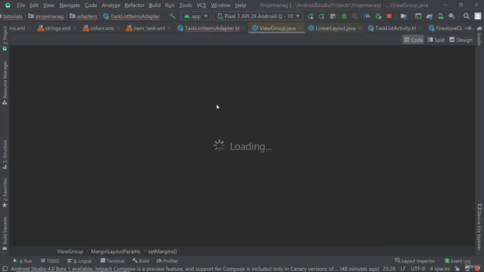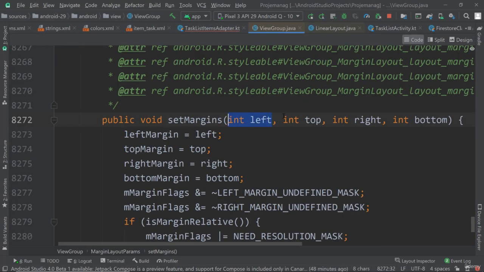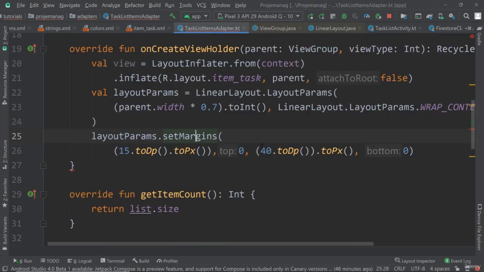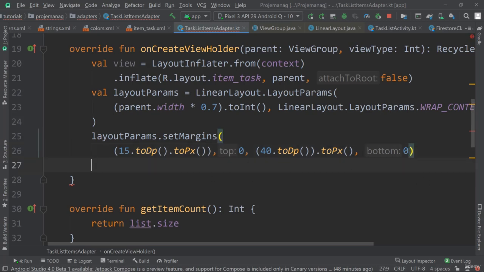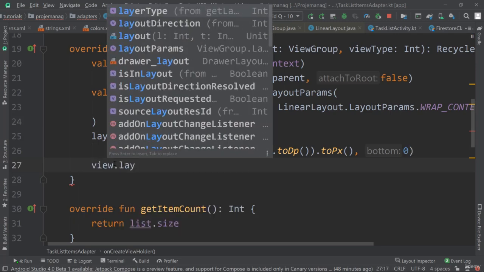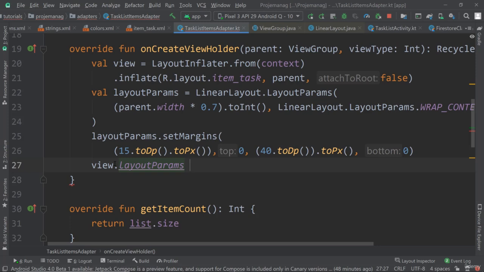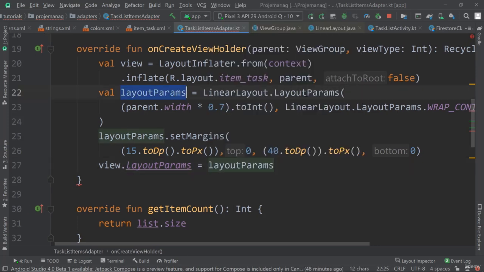Okay, because look at margins. Left is the first entry, top is the second, right is the third, and bottom is the last one. So as the first entry, I'm saying use 15 density pixels, then 0, then 40, then 0. So you can see why we need this 2dp and 2px here. It's a little counterintuitive, but that's how we have to handle this situation here. All right, and then we can set those layout parameters for our view. We can just say layout parameters, the ones that we prepared, should be the one used for our view here.